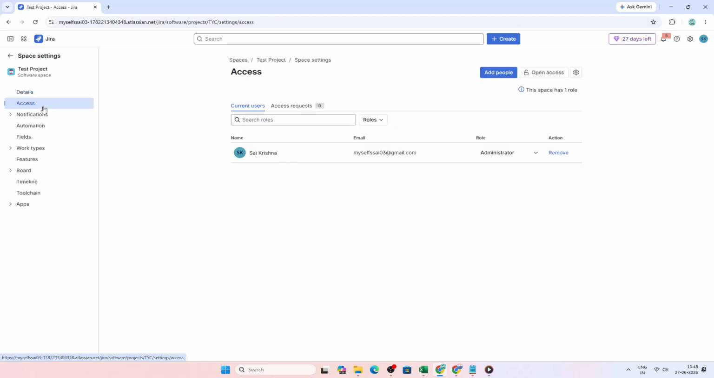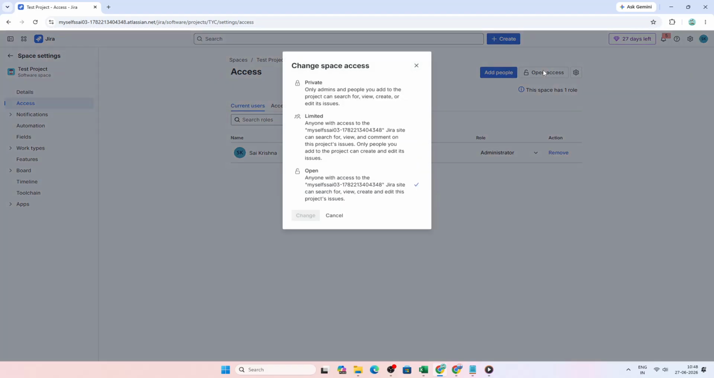This is where Jira lets you control who can discover the project and what level of visibility it has for people on your site. If you manage team permissions regularly, this is one of the most useful sections to know. On the Access page, find the Change Project Access button. It's located next to the Add People button. Go ahead and click it. This will open the options that let you update the project's overall access level.